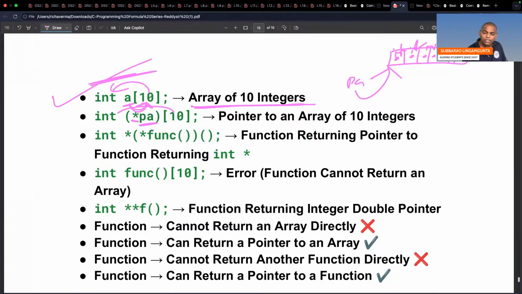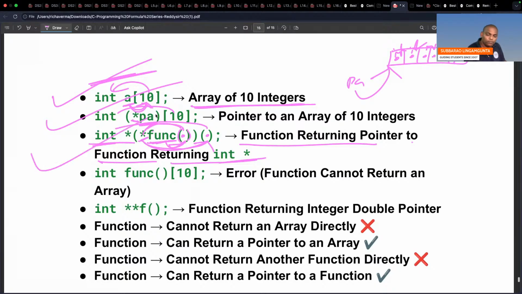Remember, I cannot say everything directly now. It is there in the classroom. Please check. Next one: fun is a function which doesn't take anything, which will return a pointer. That pointer points to a function which doesn't take anything, which will return an integer pointer. So, a function returning a pointer which will point to another function which will return an integer pointer.